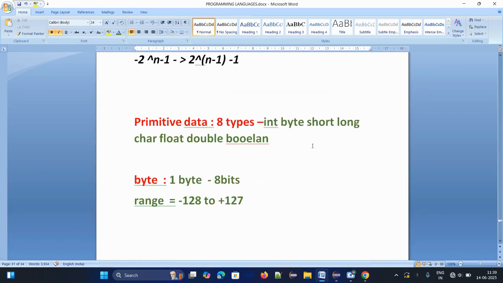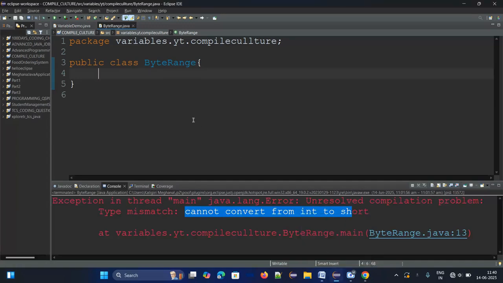I don't want to calculate manually. If you don't want to calculate like that, we have another way. See here, I created a class named ByteRange, and we already know execution always starts from the main method, right?